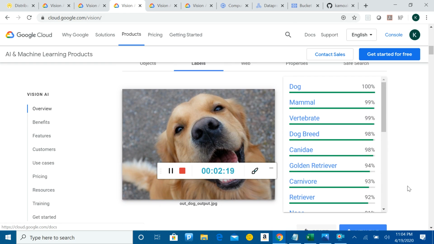I also tried out a dog, and it was very good at detecting it was a dog, and it was also interesting to see that it was very specific to the point where it knew that it was a retriever.